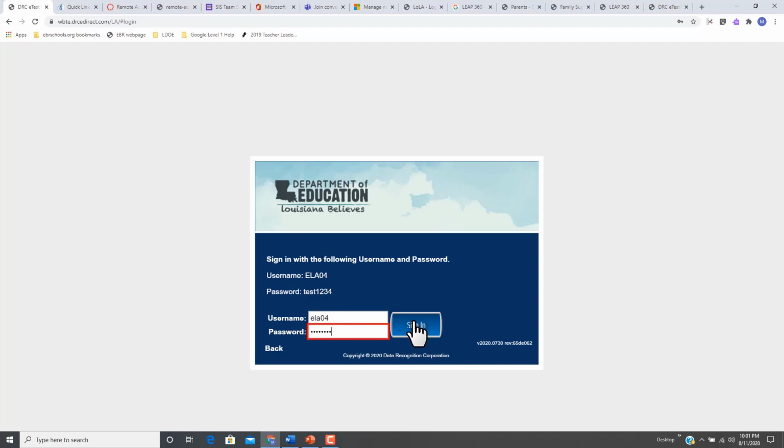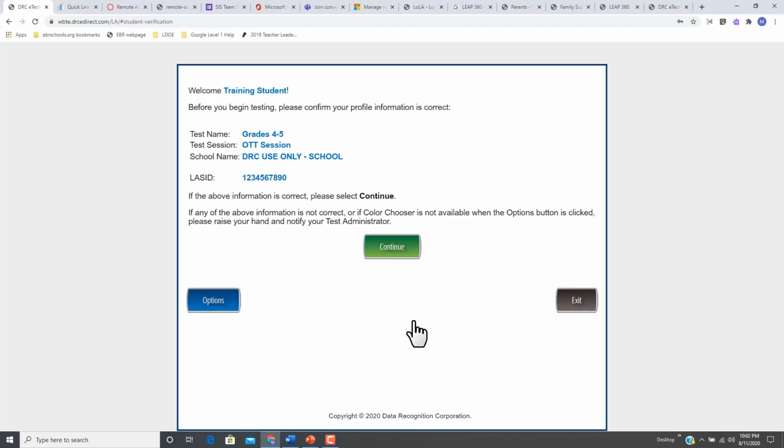Then you sign in, and when you sign in, you're going to see the welcome page. And then when you go to sign in to LEAP 2025, the actual state test, or LEAP 360, you're going to get that same page. Your name will be located here. Your test session will be located here. Your school name will be located here.